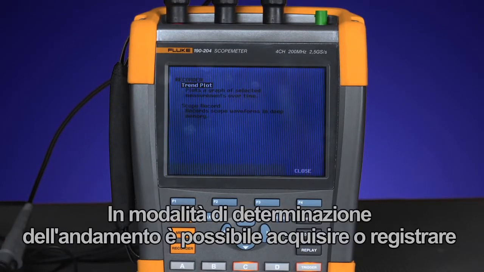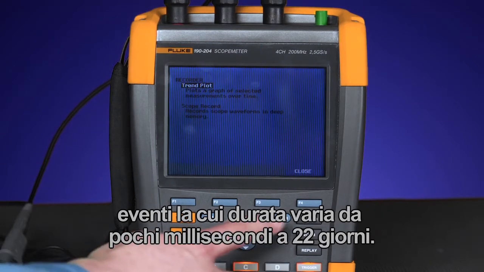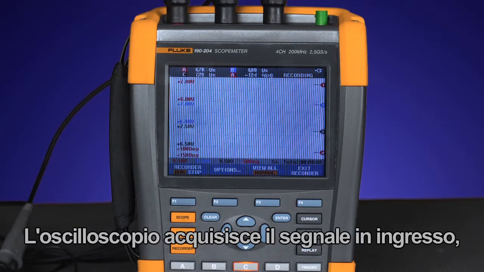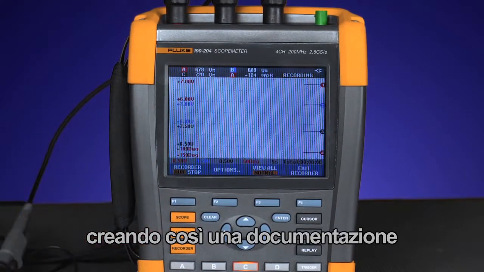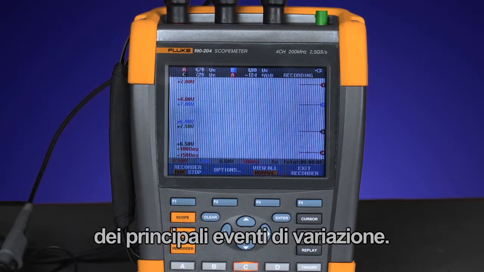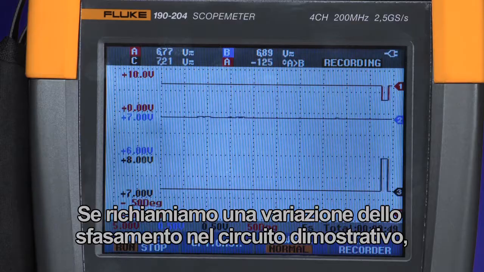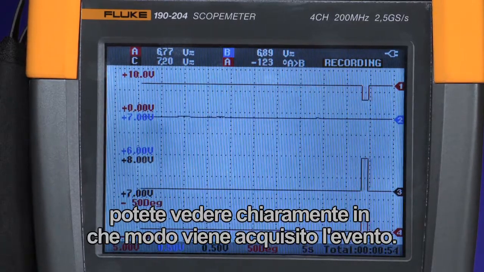In trend plot mode, you can capture or record events from as little as milliseconds up to 22 days. The oscilloscope will acquire the input signal, measure the values, and store the min-max values in memory, holding major event changes in record. When I invoke a change in the phase angle on the demonstration board, you can clearly see how the event is captured.